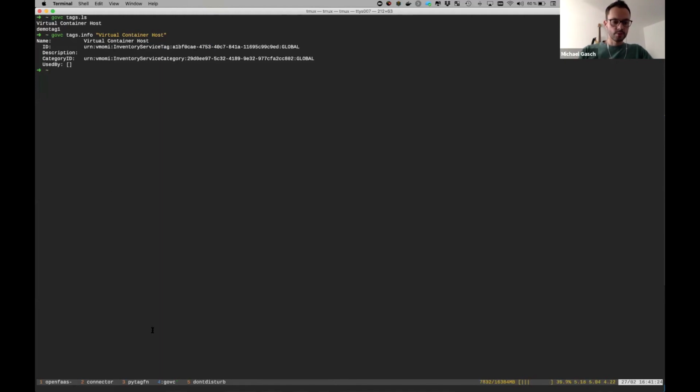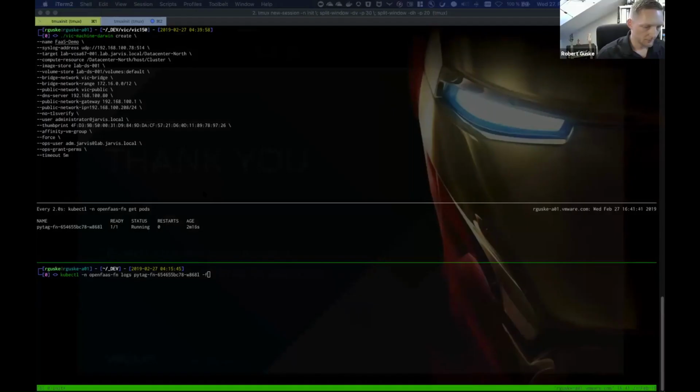Okie dokie, this is it. So just to briefly recap, we installed OpenFaaS, we installed the vCenter connector, we installed our function, and I've shown how to retrieve the tag URL that we need for our function. Now I'm going to stop sharing and hand it back over to Robert.